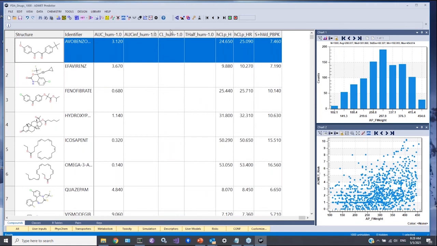Now, both the clearance and the half-life are defined using this AUC 0 to infinity estimate. Clearance is proportional to dose over AUC, and the half-life to the volume of distribution over this clearance. So both of these are also missing for these compounds.